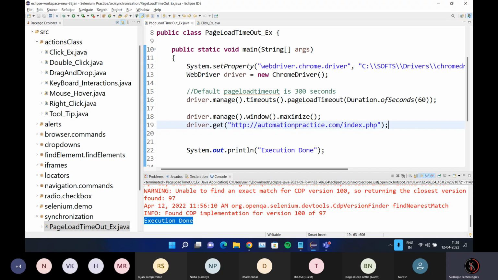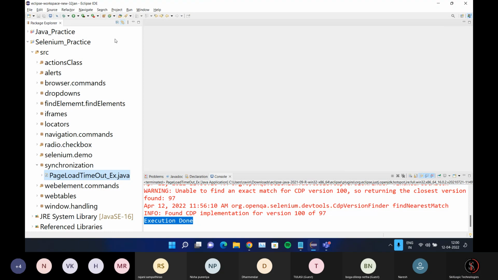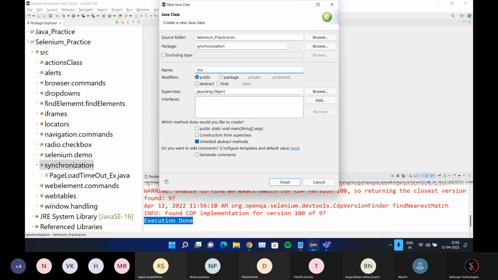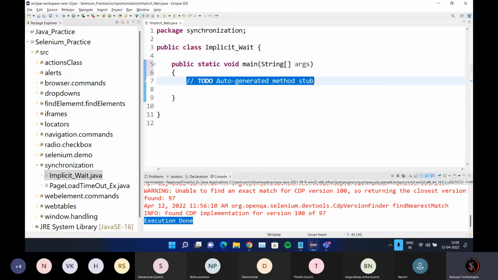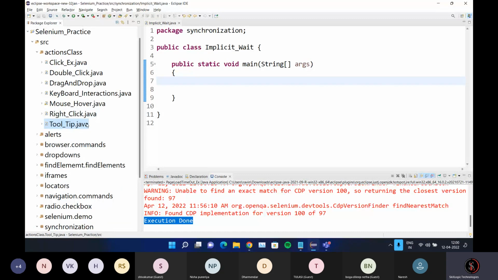Okay, so let me close this. Let me create a new class. I'll name it ImplicitWaitExample. Okay, fine. Implicit wait, where we are using tooltips in the actions, right? The same code I'm going to copy here.